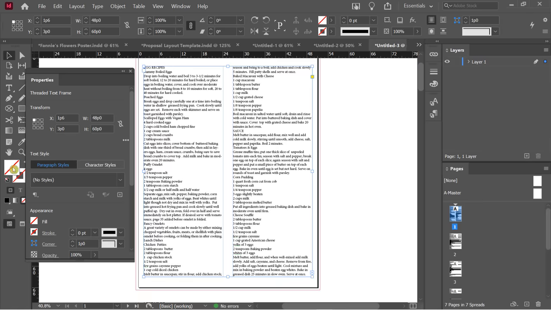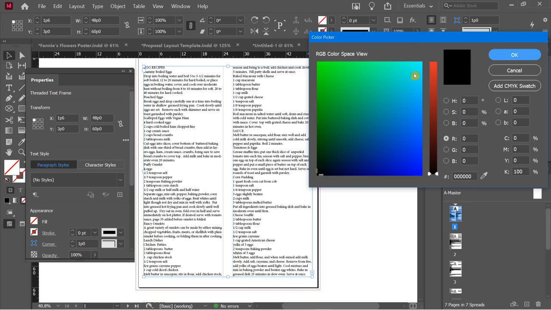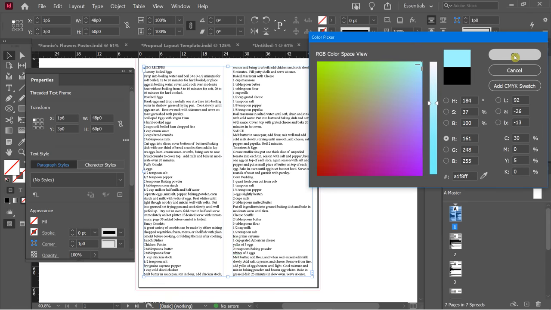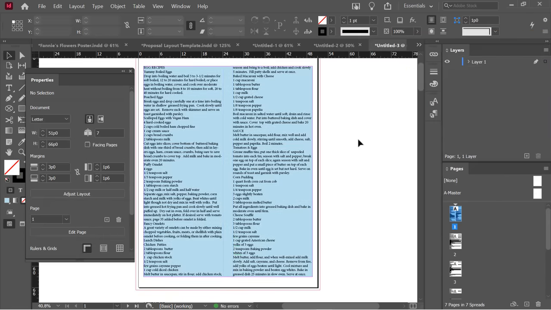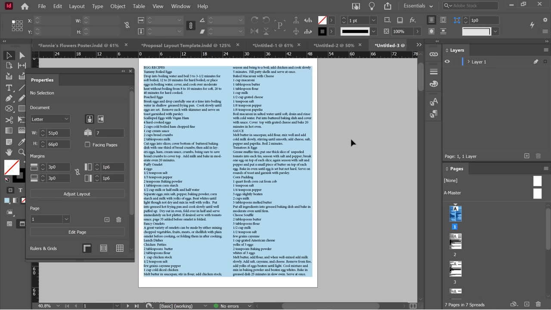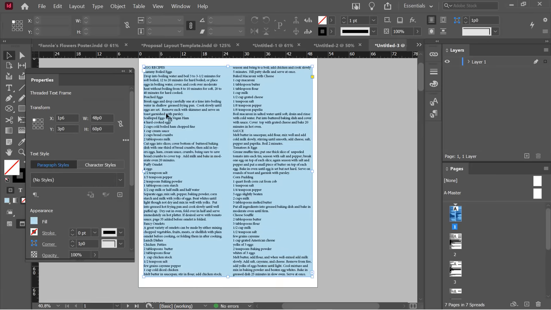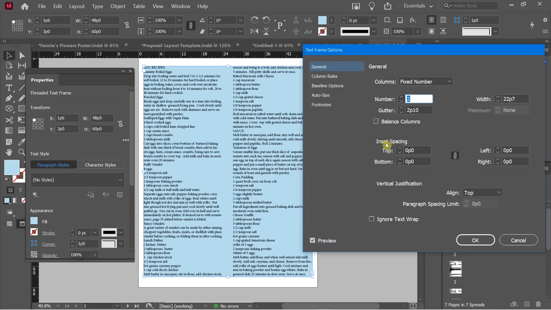So I can bring in some color, just like I did for my shapes in earlier lessons. I'm going to double click on that and pick this nice light-ish blue color. See how that's really not that easy to read. Not very pretty, and I need a little bit of white space here. I love this color, but I need to manipulate all these options through my text frame options to change all my inset spacing.